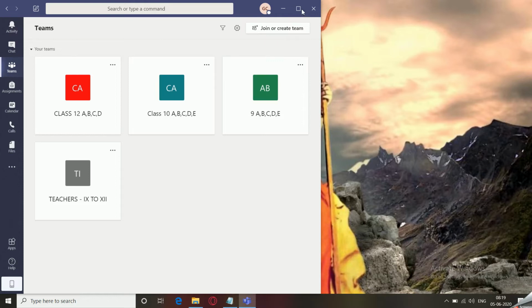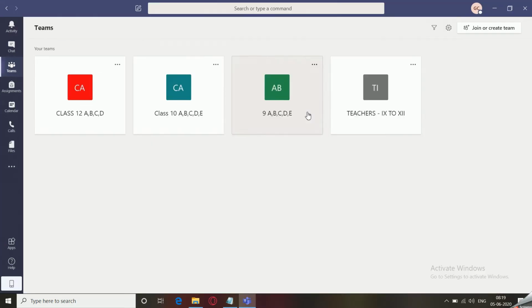Now you can see that this is my dashboard which has been opened, and these are the 4 teams which I had created: class 12th, class 10th, class 9th, and a group for the teachers. Now I want to schedule a meeting for the teachers. This is the same thing you will be doing for your classes. So how to schedule a meeting?